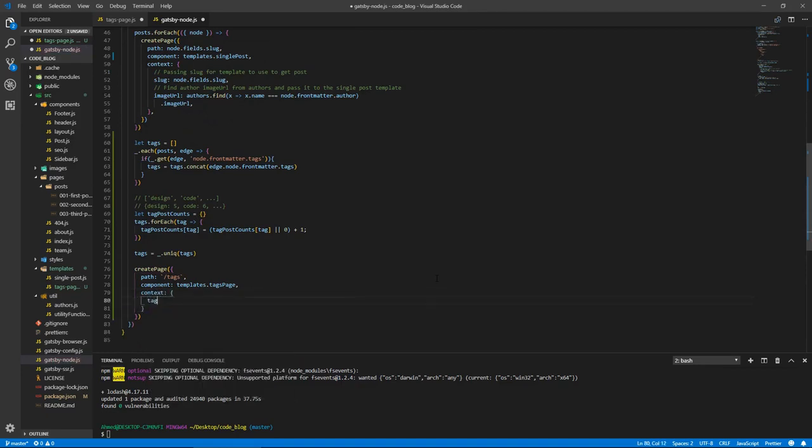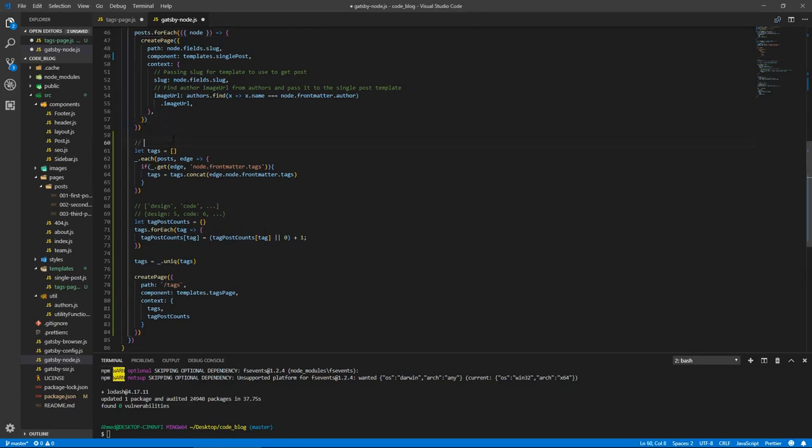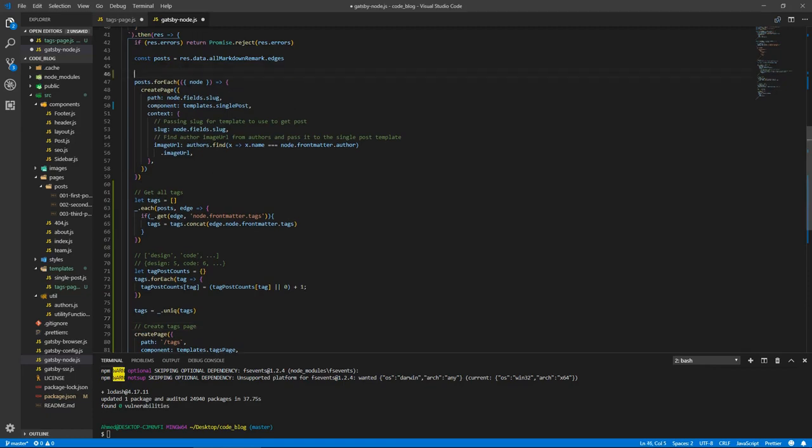And here we need to pass a context object which will hold our tags and our tag post counts. And now we're going to use these inside of our component to display the information about tags and the number of posts they hold. So we're done here. Actually, let's put some comments, because it's always better to have comments. So let's do here, get all tags, and here let's say create tags page, and I think that's fine. Let's do here create single blog post pages.